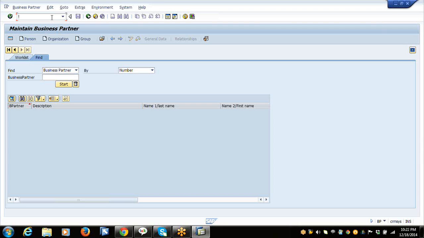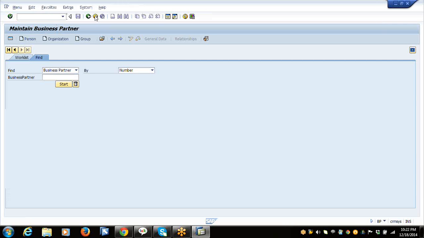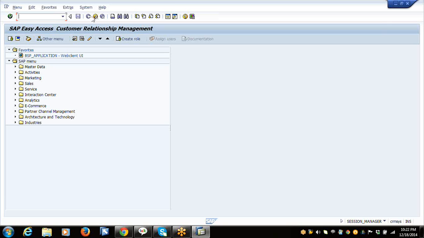But for every transaction code, there will be a path also. Because sometimes there is a probability that you might forget your transaction code unless you use it frequently. In that case, how to create that transaction? So it is always better to have knowledge of the path also.